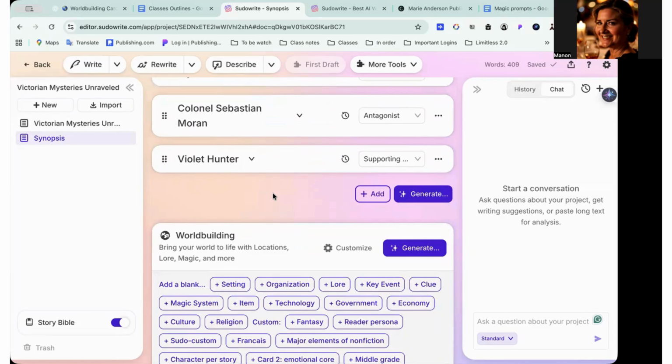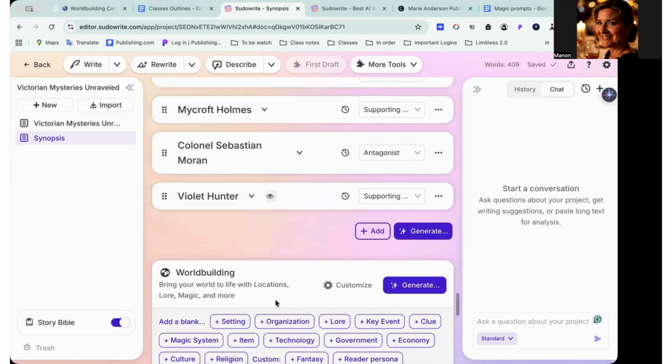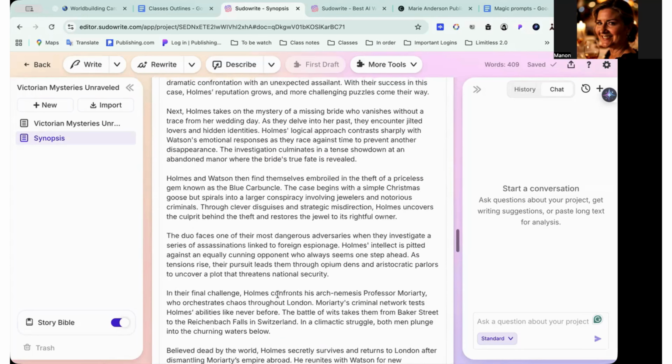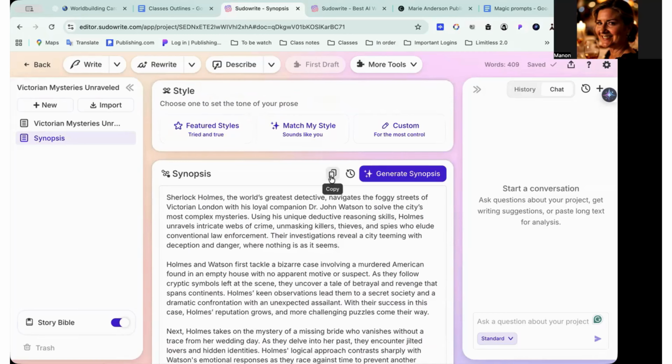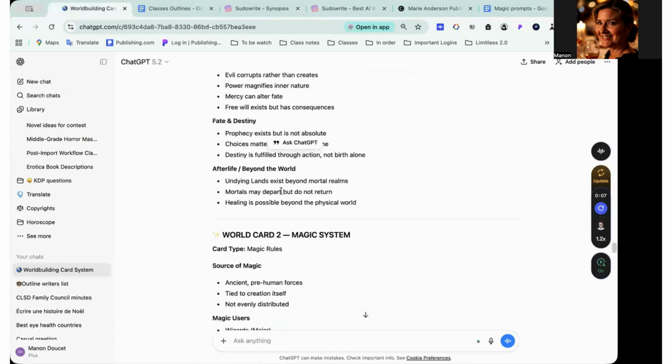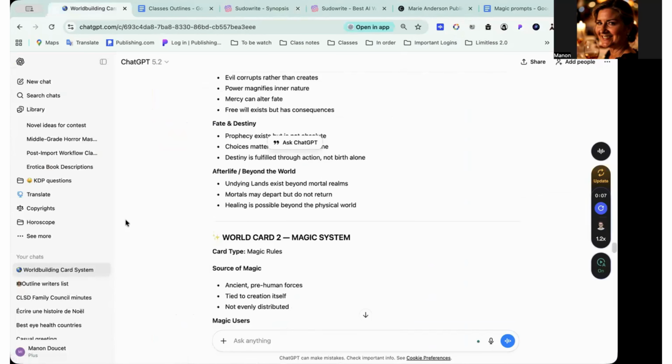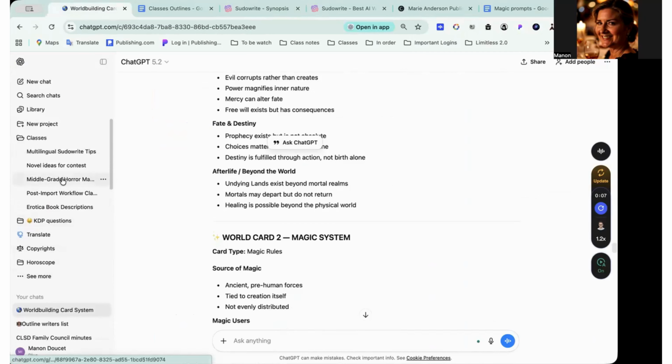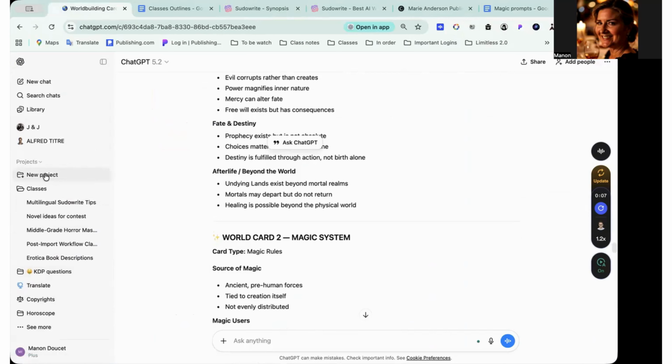Now, what I wanted to show you as a second bonus is how I work the world building. So what I do is I take my synopsis, and if you don't mind, I'm going to bring you guys inside ChatGPT. In ChatGPT, I would probably start a new chat, which I want to bring into a new project. So let's see if I can do this.